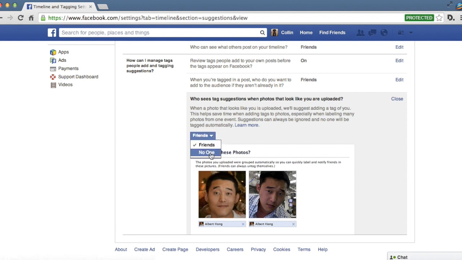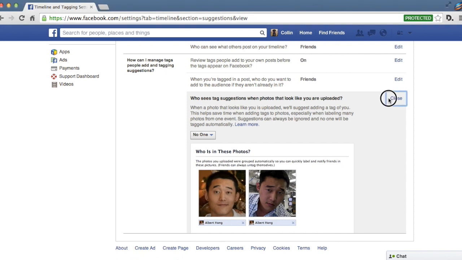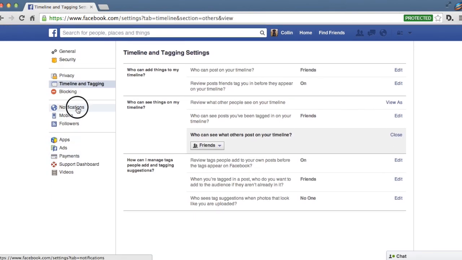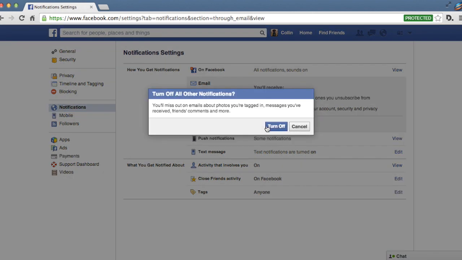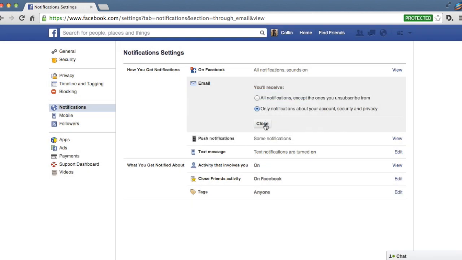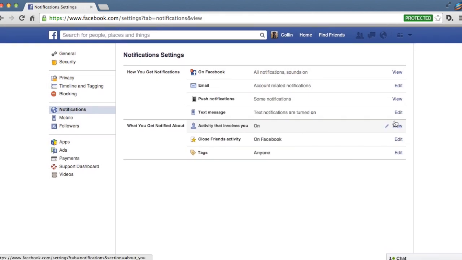So I would go with absolutely no one. It doesn't mean they can't tag it, but it does mean that Facebook's not going to be suggesting to them that they should tag it or that it's you. You may also want to enable notifications about privacy and security. But other than that, I think that's all we have for you.